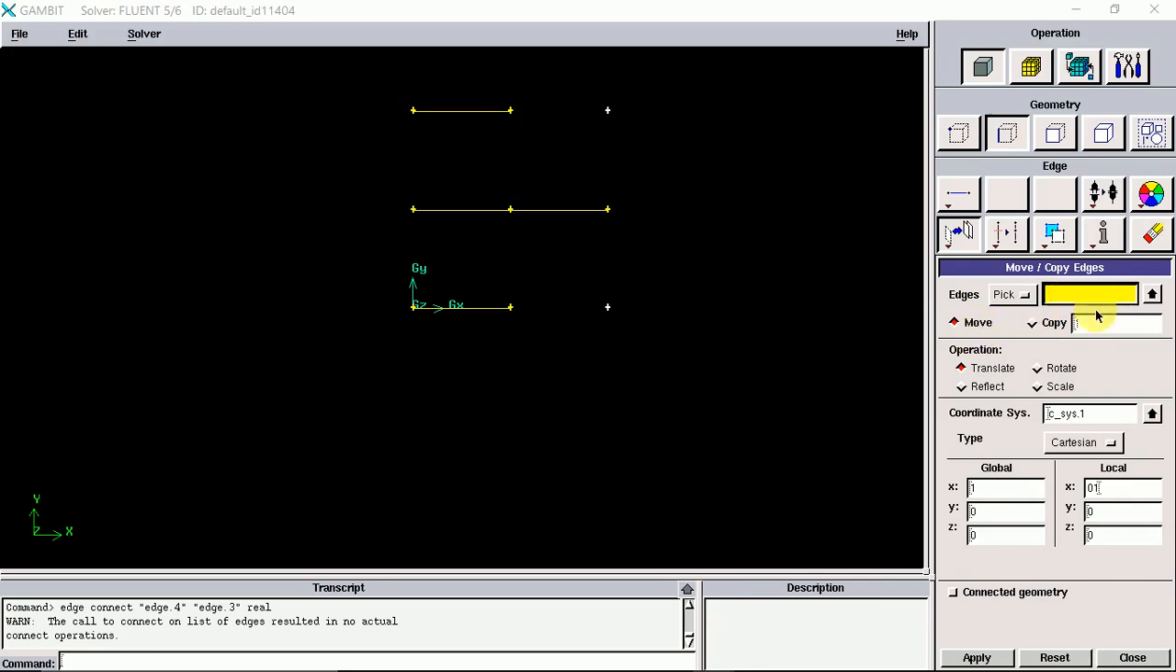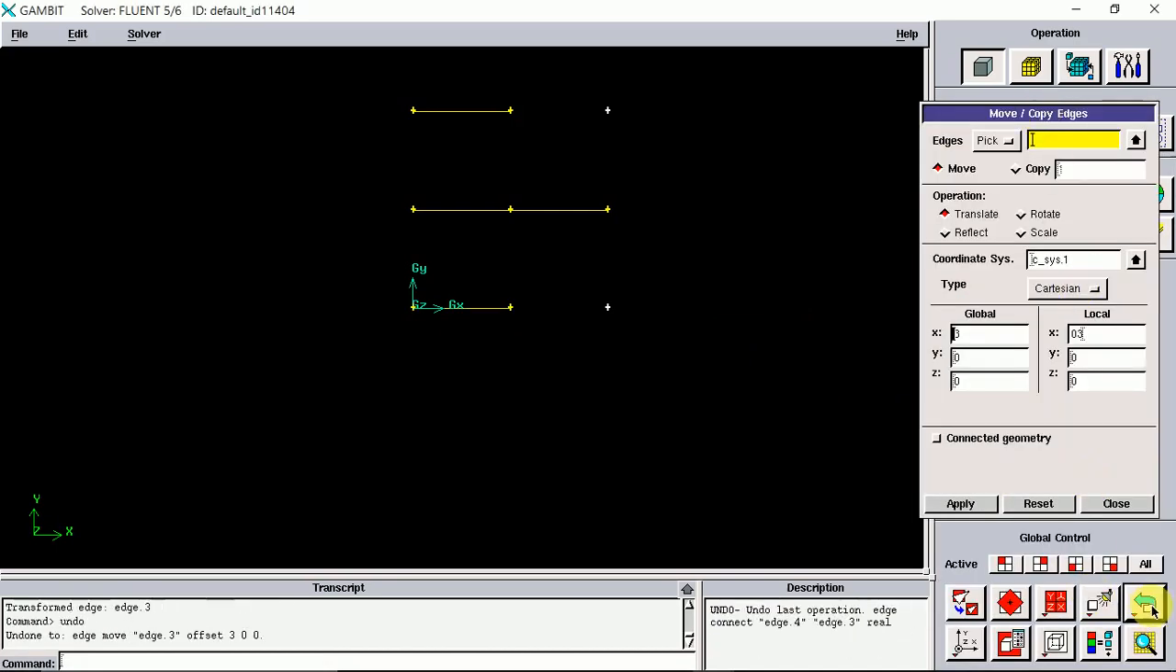If I pick the edge and try to move it, and I have given the translate, so here I will give it as 3, and if I give apply here, then it will shift it from here to here. Okay, it means that it has been moved. Now I am going to undo it again, and now I am going to take a copy of that one. This is similar to what we did in the previous video for the vertices.